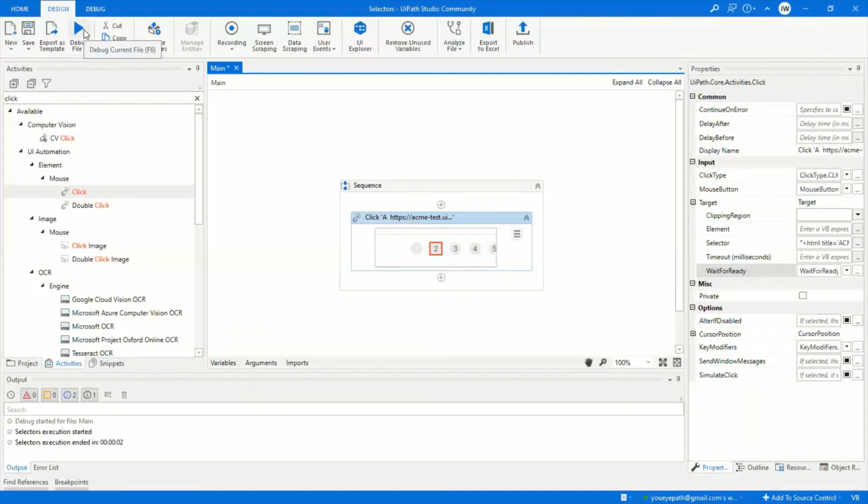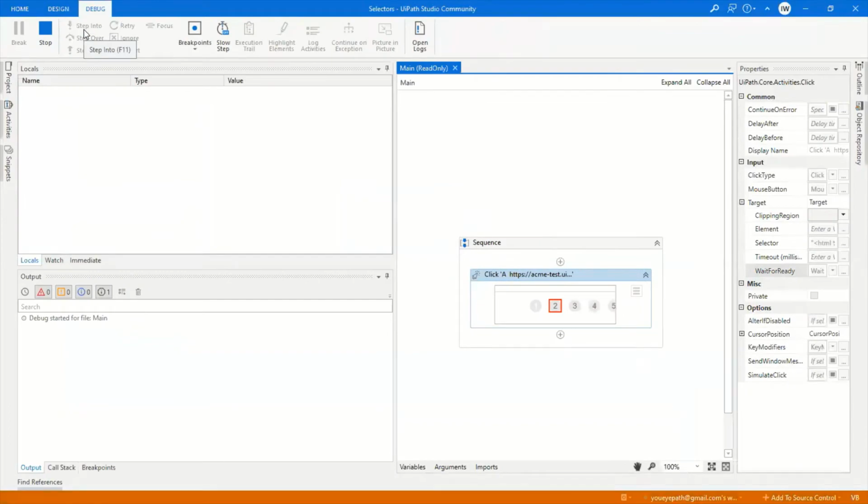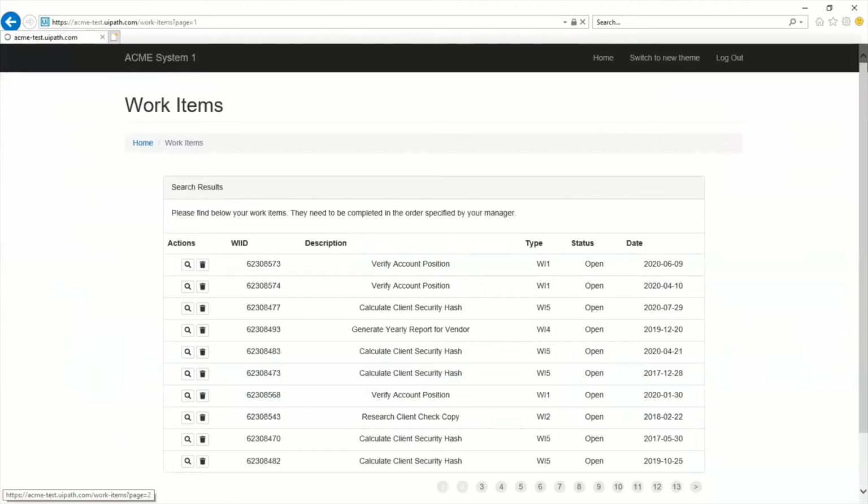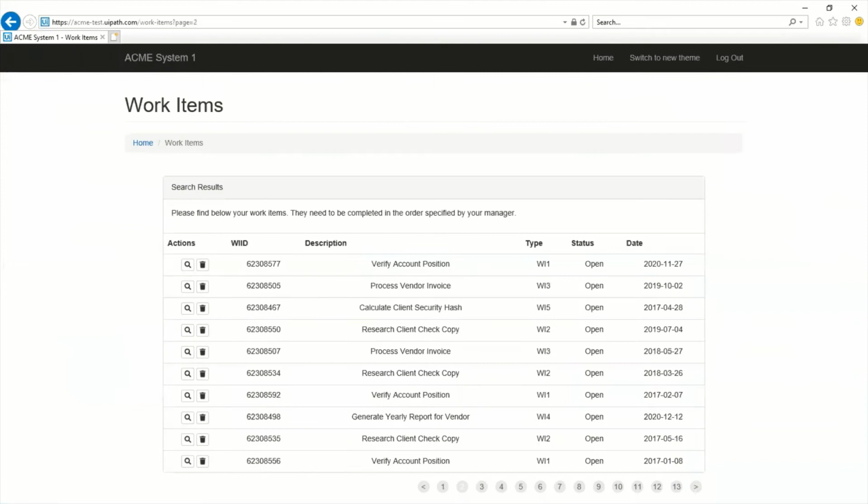But at this moment in time, just like we have with the calculator, I can now hit the play button, or the run button, I should say, the debug button up here. And we actually should see UiPath open up IE here for us, bring it to the foreground, simply click on the button number 2, and notice it has done that very behavior. We've now officially clicked on button number 2.